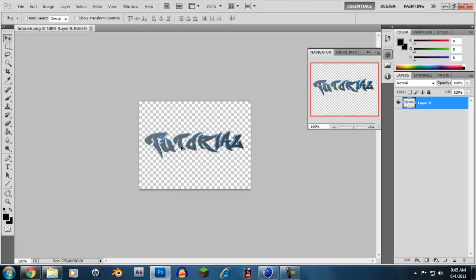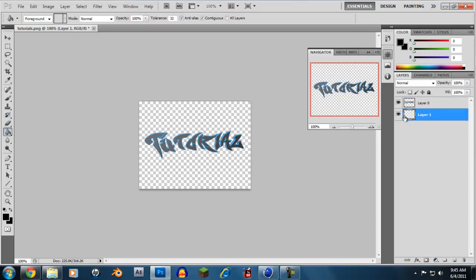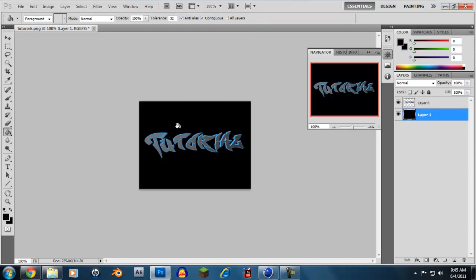So if you wanted to put something else in the background, let's say add a new layer. And you wanted to add a black background. Go to layer and right click it, and you'll notice that only the text remains from the first layer. And you can move everything else.